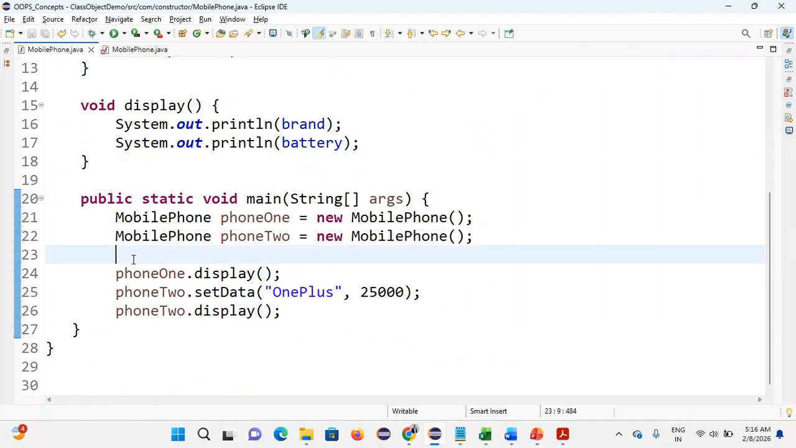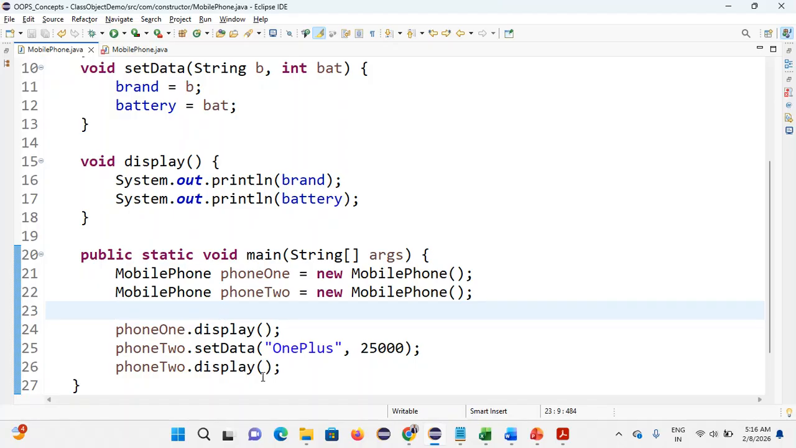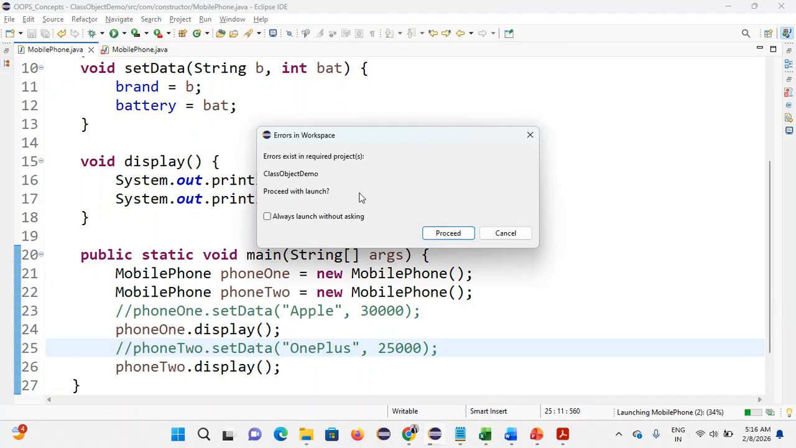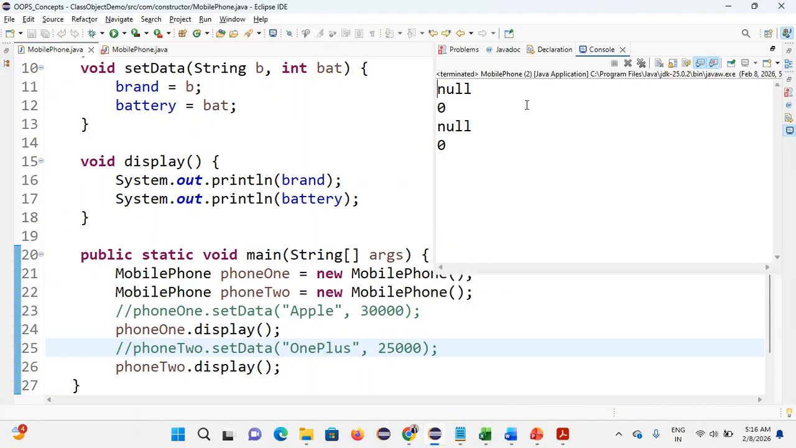If I forget to call any one or any two of the set data methods, then automatically it will create a problem here. Zero, zero, null, same scenario. If I'm commenting this out and calling phone two's data, it will give the default values: null, zero, null, zero. This is the problem.